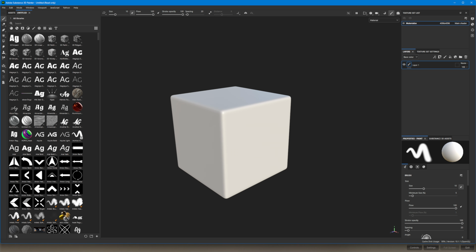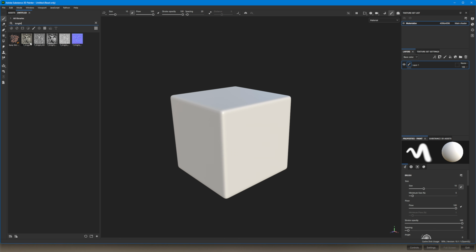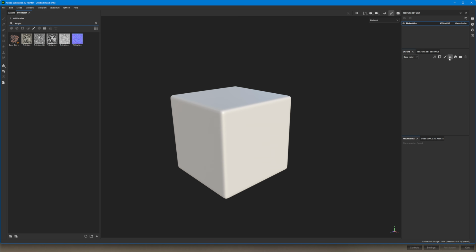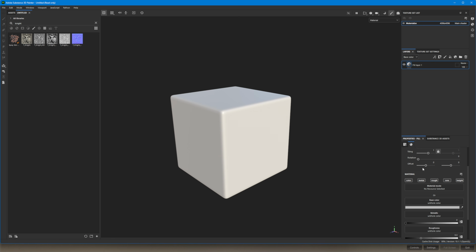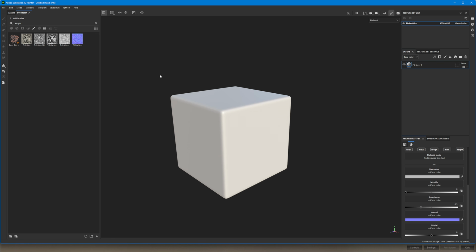Once I press the import button, this will bring the textures over into it, and I'm just going to type in here "night" so I can see them. These are all the textures that we brought in. Now, if we want to see them on the mesh, we can just delete this paint layer and add a fill layer. And with the fill layer added, we have these slots over here.